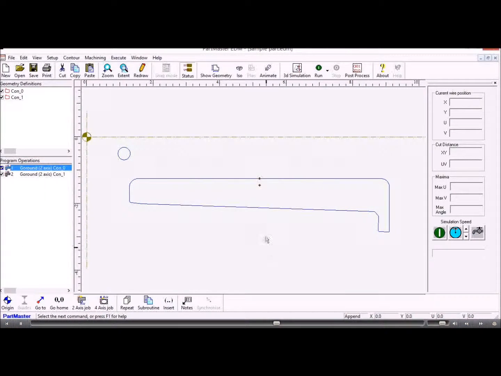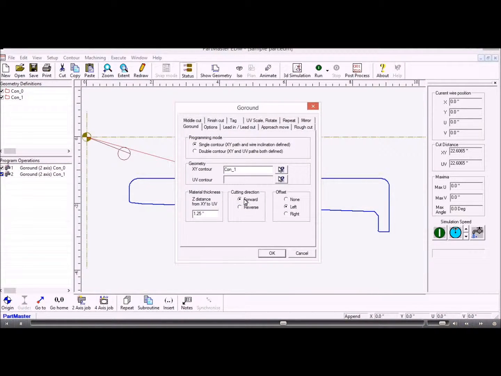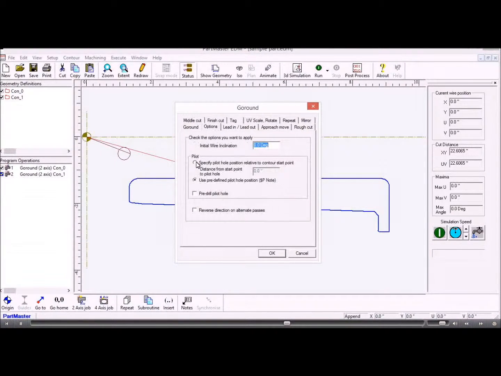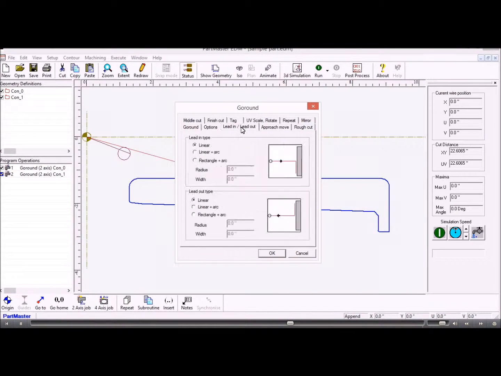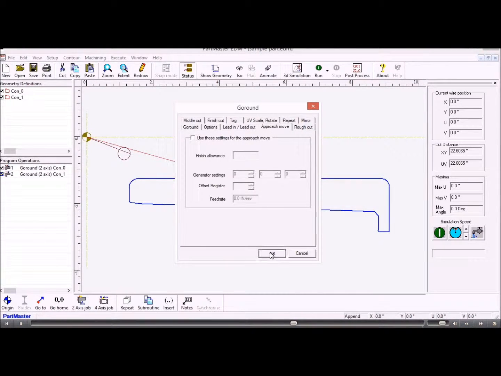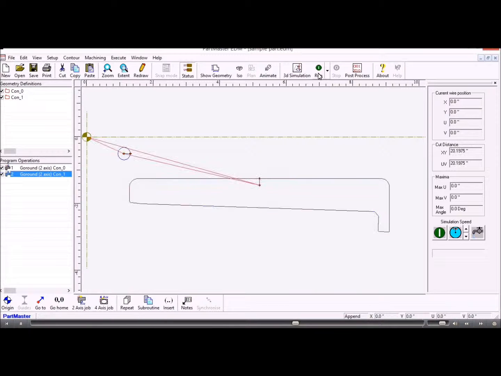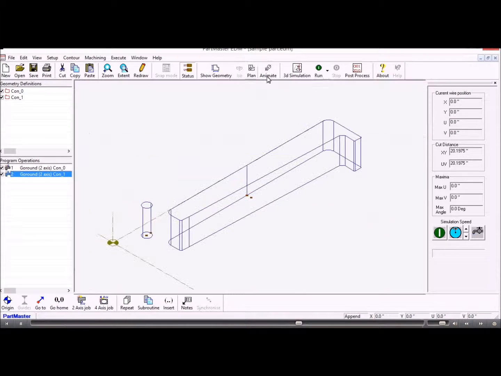So that's done the first one, so we can see that it specified the pilot hole there, and it puts it on the correct side because I specified the offset. Now I do the same thing to the small circular contour, set the offset to the right. Under the options tab, specify the pilot hole position. If I need to, again, I can set up any lead in, lead out parameters, approach movements, and so on. So that gives us a fairly straightforward plan view. If we look at it in the isometric view, then we can see it there.